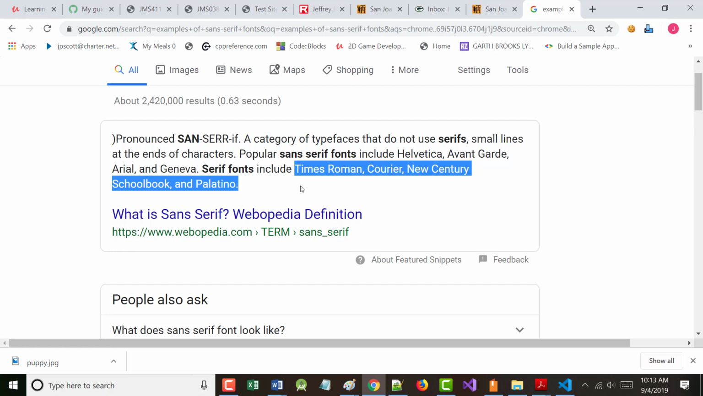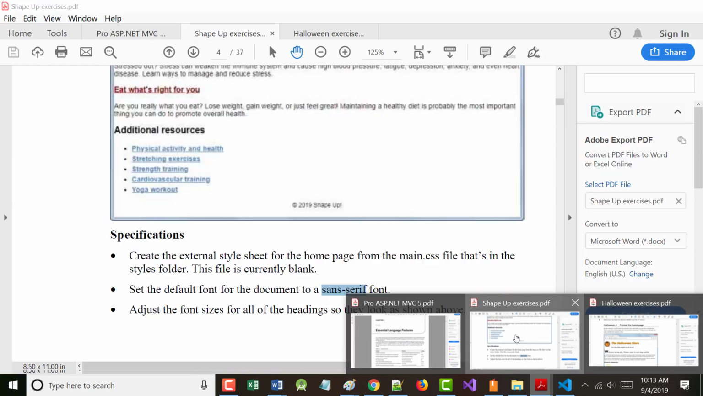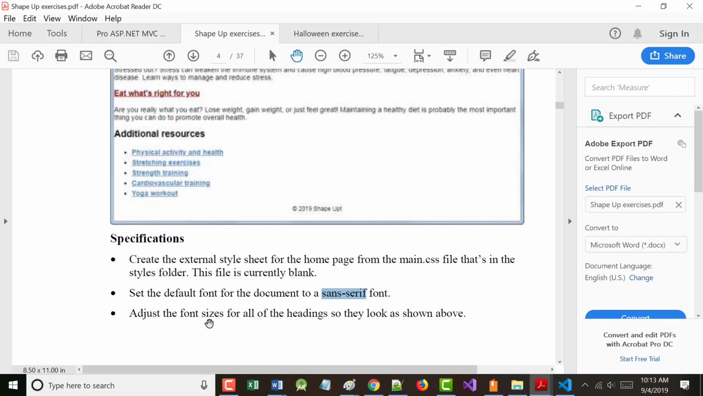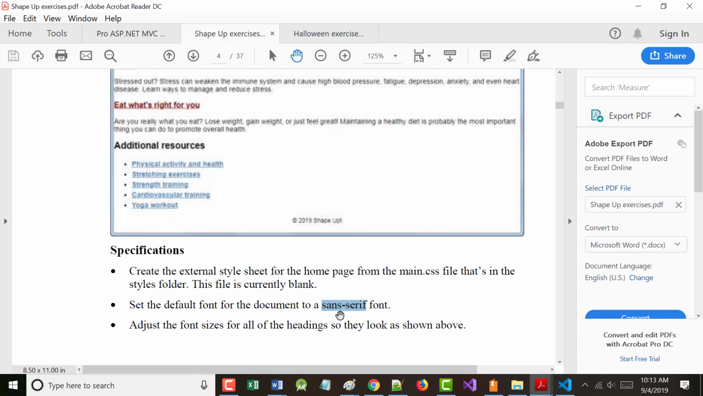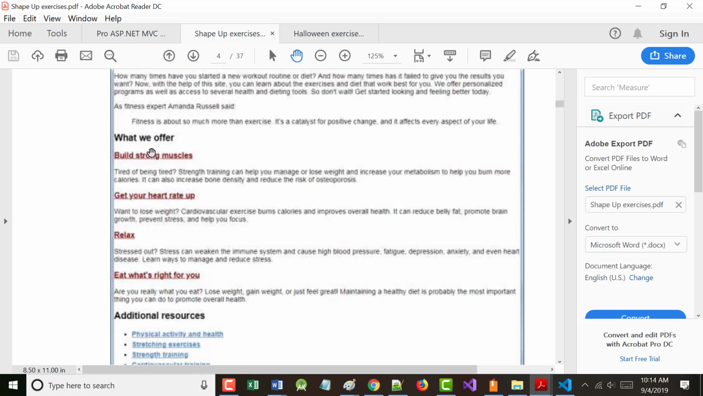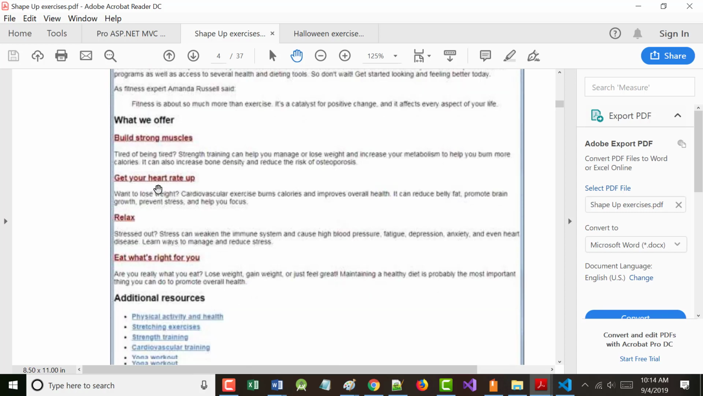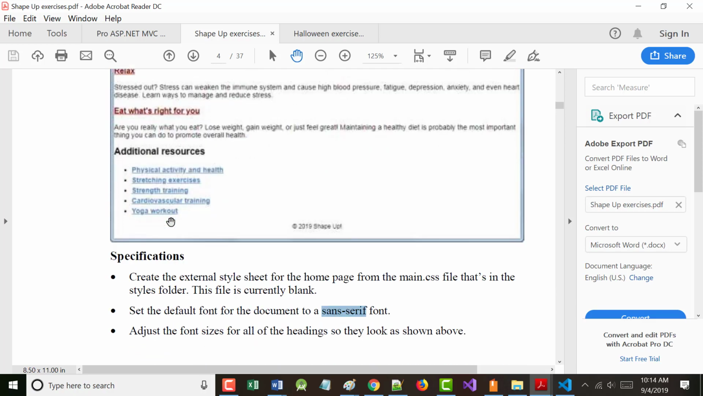Okay, I don't care. Try a bunch of them. I don't know what Palatino looks like. Try it and see. All right, so that's one of the things you're supposed to do. What else? Adjust the font sizes so they look as shown above. I'm going to let you play with that. You already know what they look like from the last chapter.